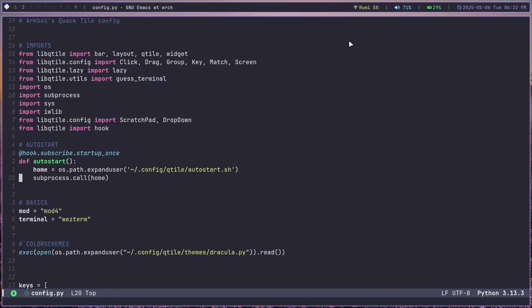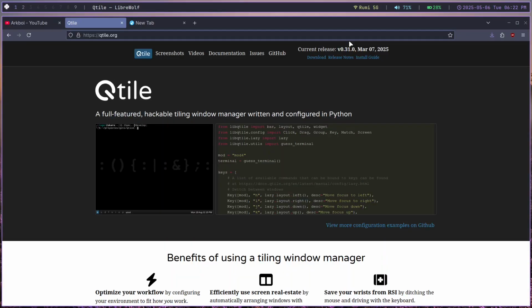So first we just have our imports. This is basically adding features to a config, and I'm looking forward to a thing called Qtile-extras, which is basically a whole bunch of extra features for Qtile that I can import here. And the way you do autostart is very simple. You just add this thing which I got from the documentation.